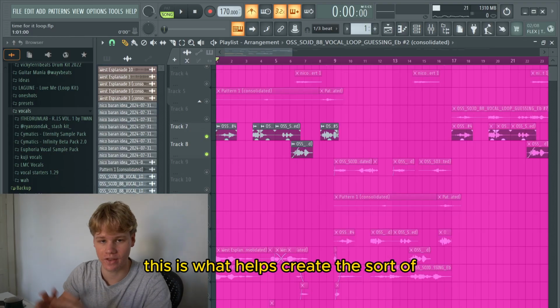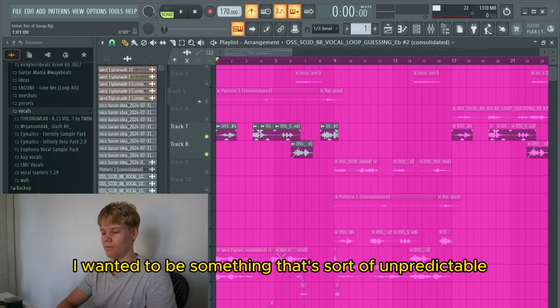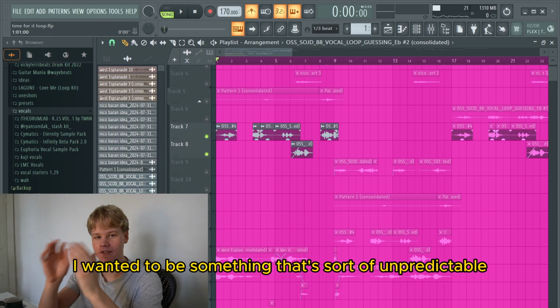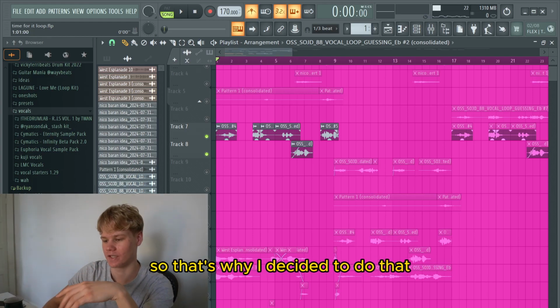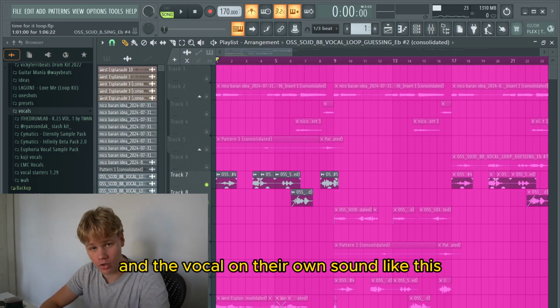This is what helps create the sort of bounce that I was looking for, because I wanted something that's sort of unpredictable and something that's not a normal guitar loop with normal rhythm, something that's a bit different. So that's why I decided to do that. And the vocals on their own sound like this.